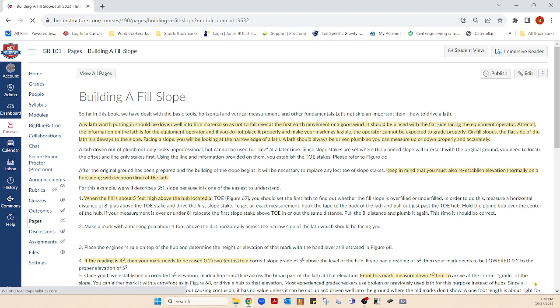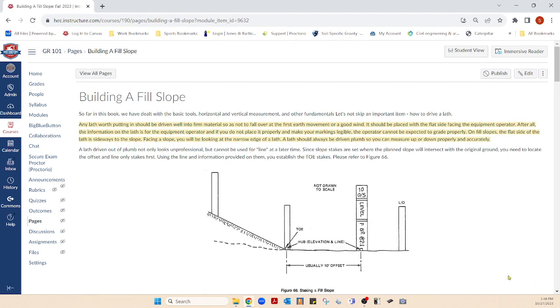What's next? Well, it's building a field slope. So I think I want to stop there. I don't want to make these things go on and on and on. This is going to be taking what we have learned and moving forward. So let's end this slope staking section right here, and then I'll put up another video for building a slope stake, and I'll get that posted on here as soon as I can before you get here.